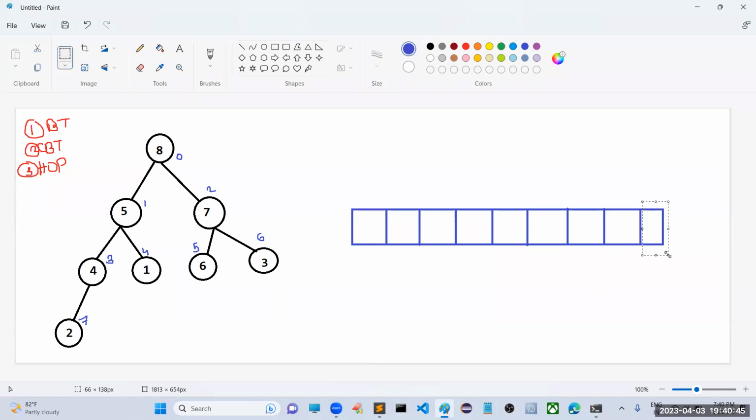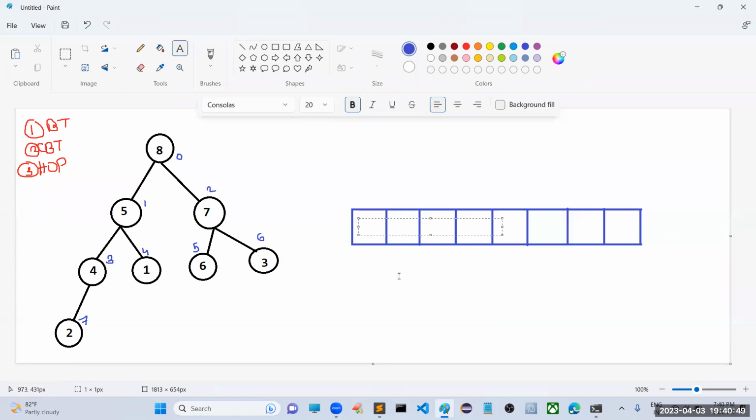But let me take values. Sir, here we will have 8. Next level node is 5. Next level node is 7. Next level nodes are 4, 1, then 6, and then 3. And last we will have 2. Like this we have.